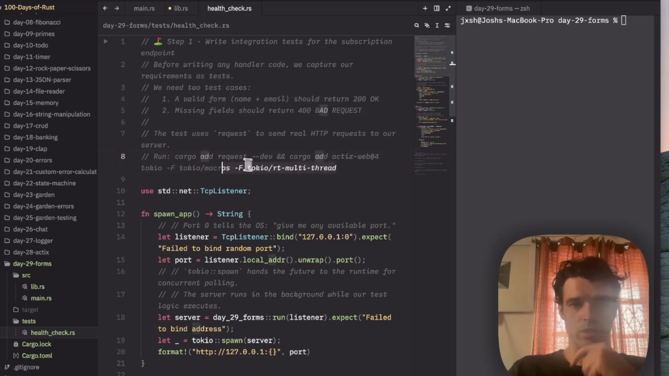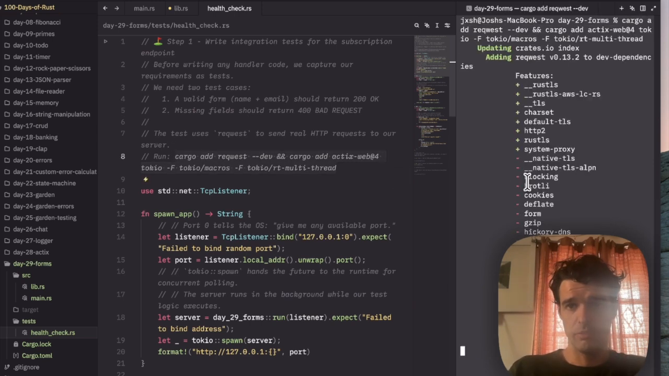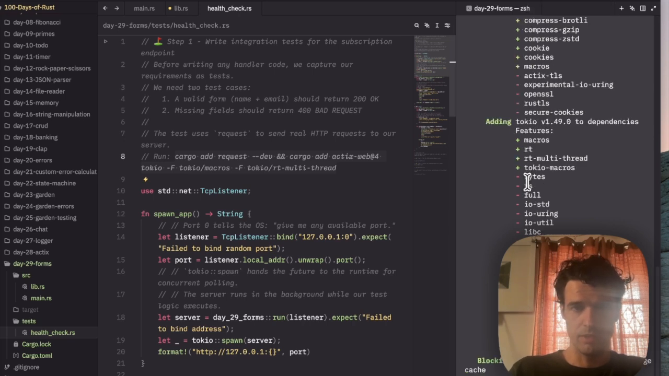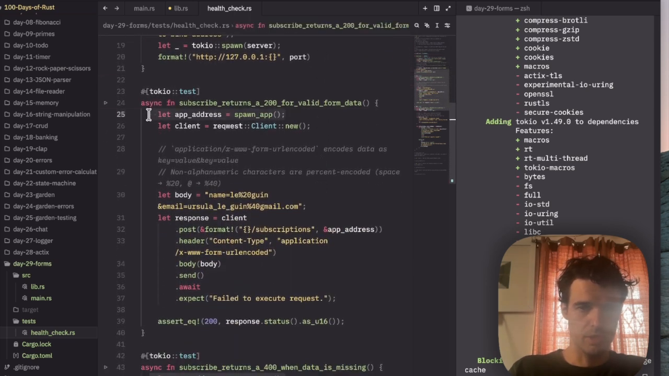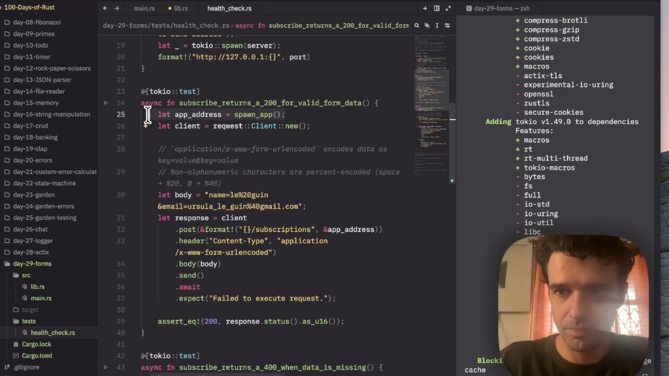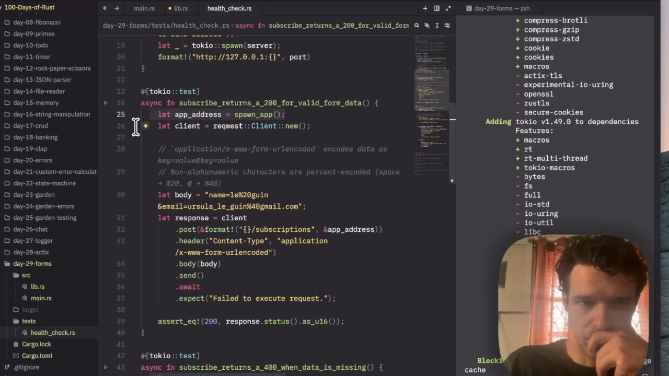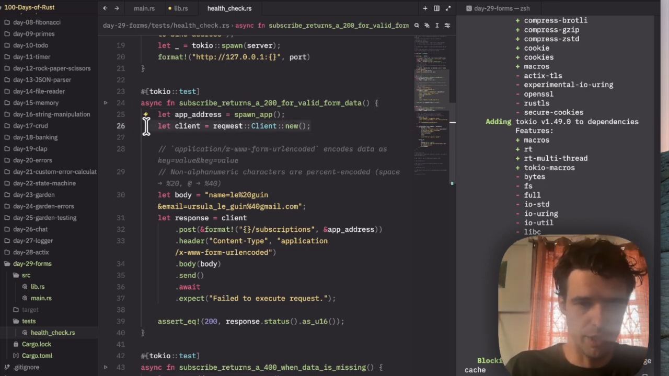So we need a bunch of dependencies that you want to install. I've already installed them, but this will be a fresh build for you. So once you've installed those, let's have a look at the test. We use our spawn function, same as the one we used yesterday. Create a new client with request, which is the equivalent of a fetch handler or Axios from JavaScript.